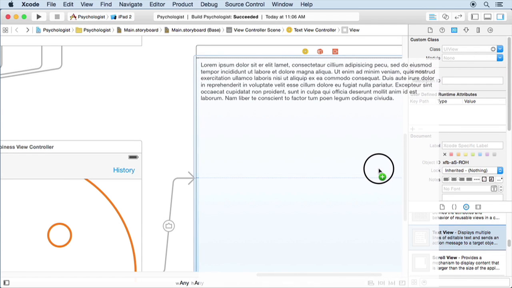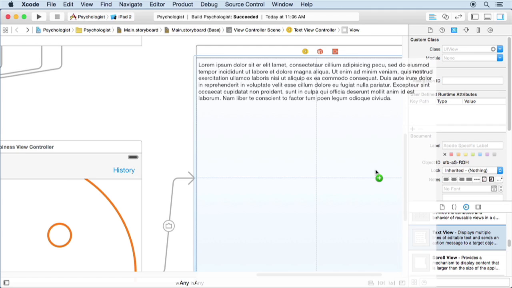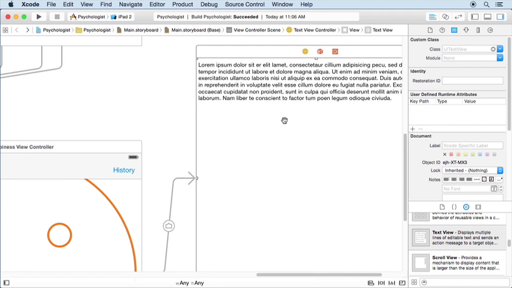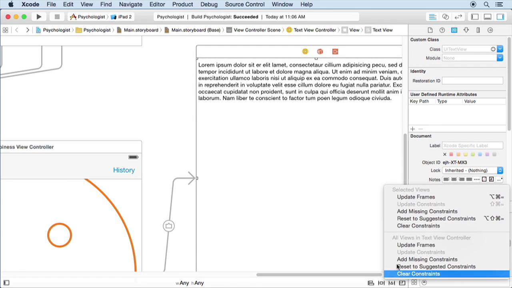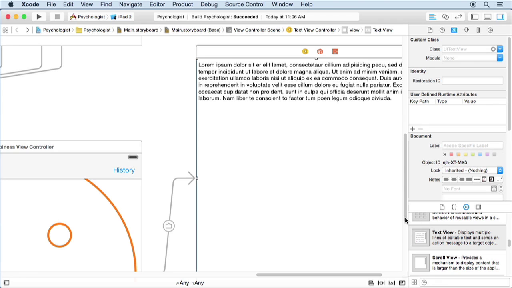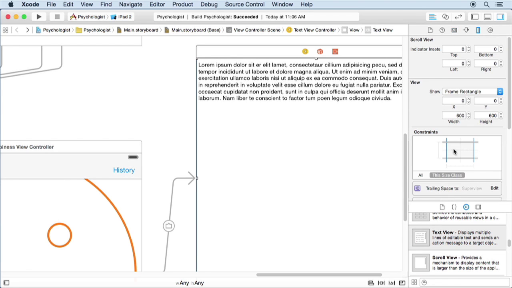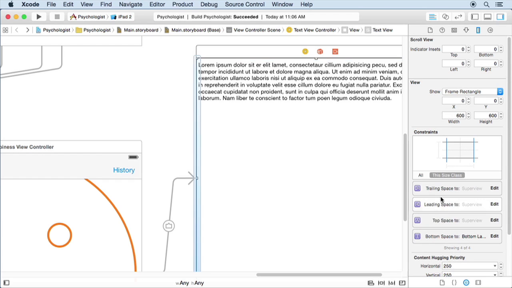We'll talk about this later in the quarter, but for now I'm just going to drag this in right here. You notice I used the blue lines. I'm going to go up here and reset to suggested constraints. I'm going to go over here to the size inspector and verify that my constraints are the way I want, and they look fine.